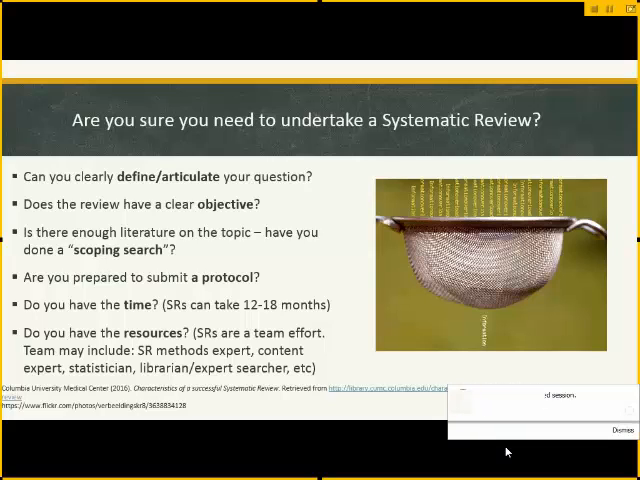Also, do you have the time? Do you have that 12 to 18 months? Or is it due next Thursday? If it is, probably not a systematic review for you. Do you have the resources? Again, are you ready to put a team together to make it as good as it can be?